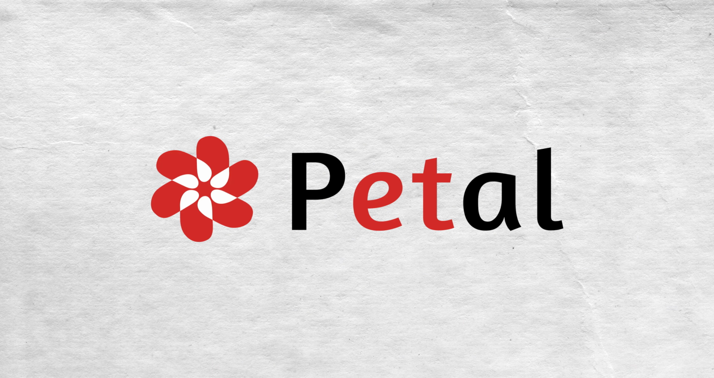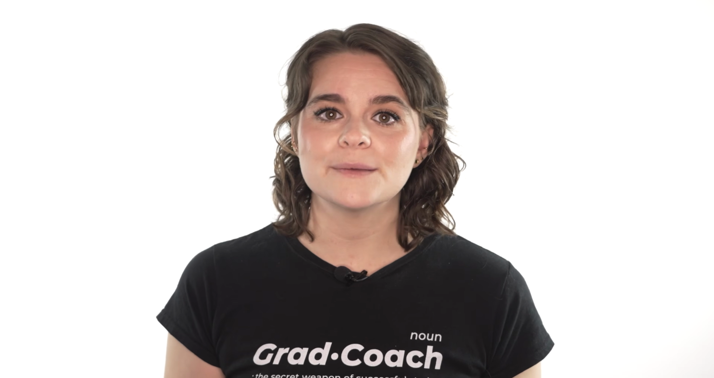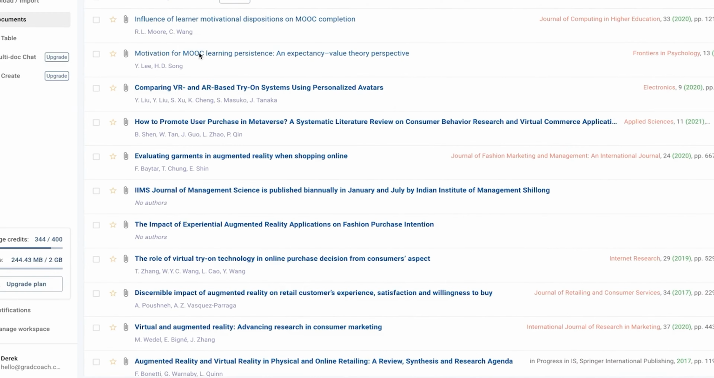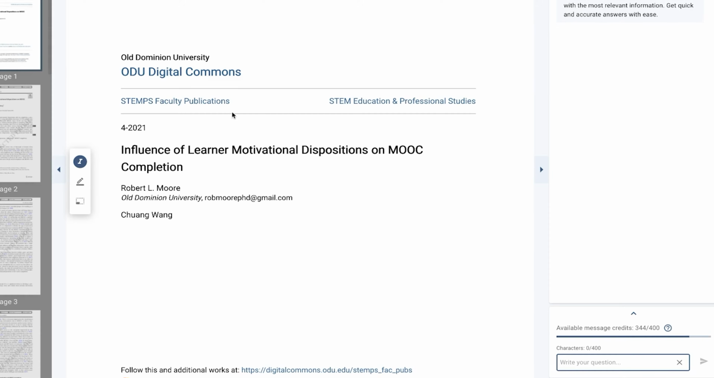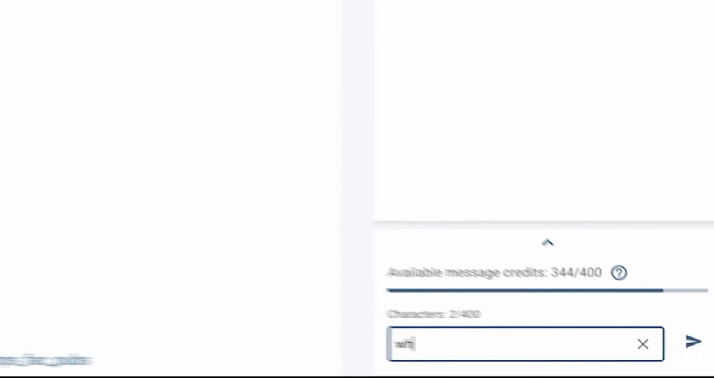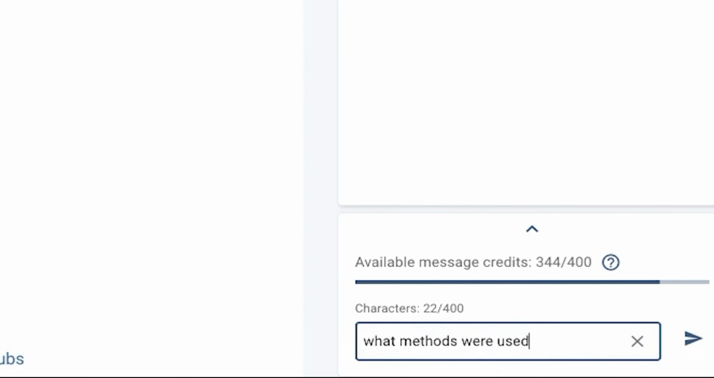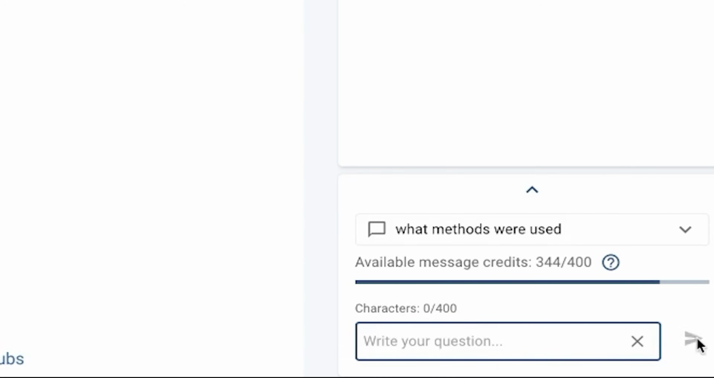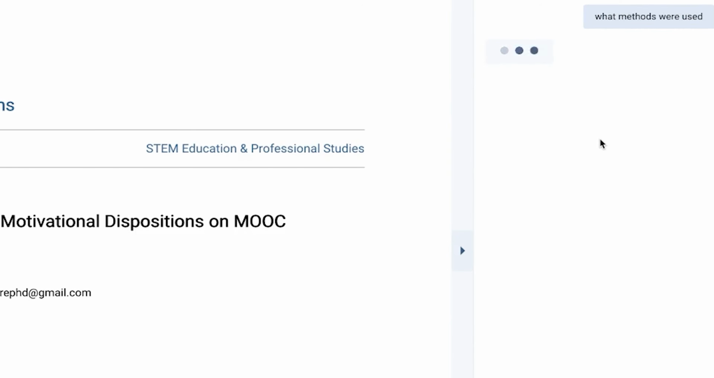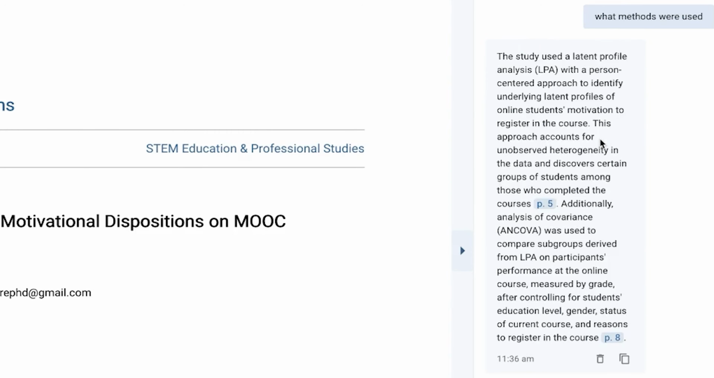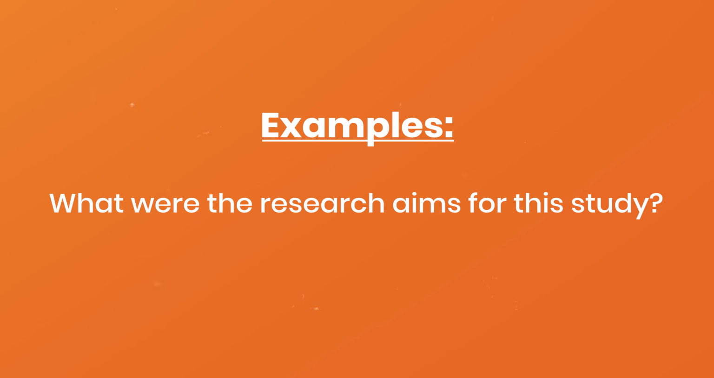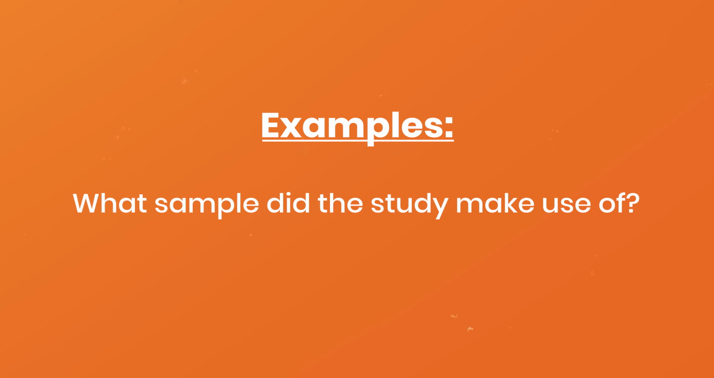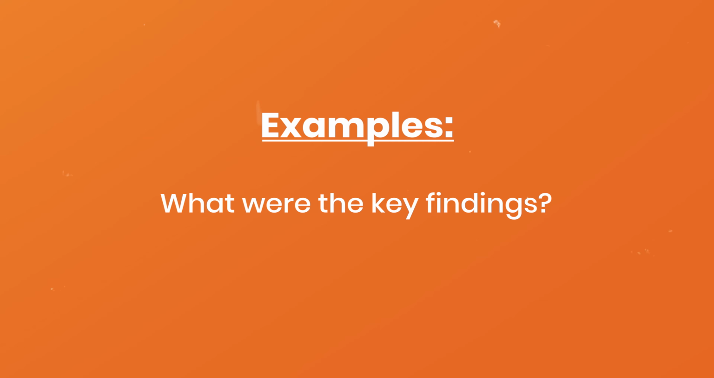Next up, we've got a service called Petal. Like Consensus, Petal makes use of AI, but for a different purpose. Specifically, Petal allows you to directly engage with a specific journal article in a chat-style format. Basically, you can upload a journal article and then ask Petal specific questions about that specific article. For example, you could ask it questions like, what were the research aims for this study? What sample did the study make use of? What were the key findings?